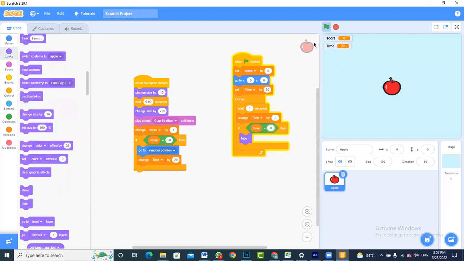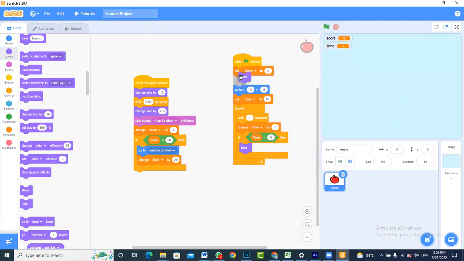So let's say that our timer starts from 10 this time. And when it goes back to 0, our apple is going to hide. Yes, it works. Now, how to bring that apple back again? Just pick up this show button and put it here at the top. And when you click the flag button, it's going to show. And after the time is over, it's going to hide so that you can't click it anymore.